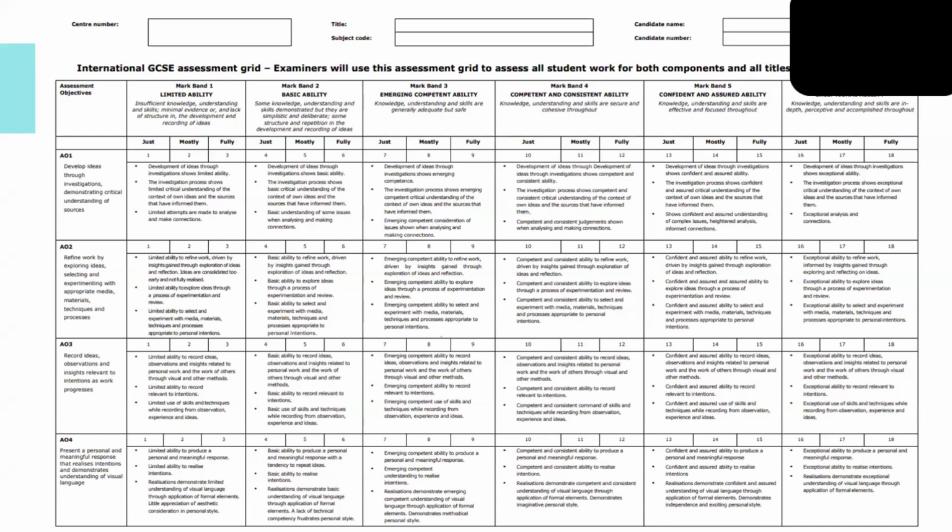Examiners will use this assessment grid to assess all student work for both components and all titles. The 4 assessment objectives are in the first column, with performance descriptors running across the top of the grid. The levels of performance head the 6 remaining columns, and the 6 mark bands each contain 3 marks. There is a maximum of 18 marks available for each assessment objective.